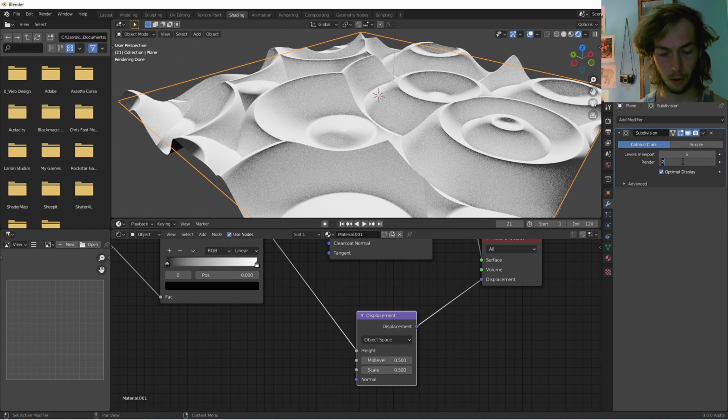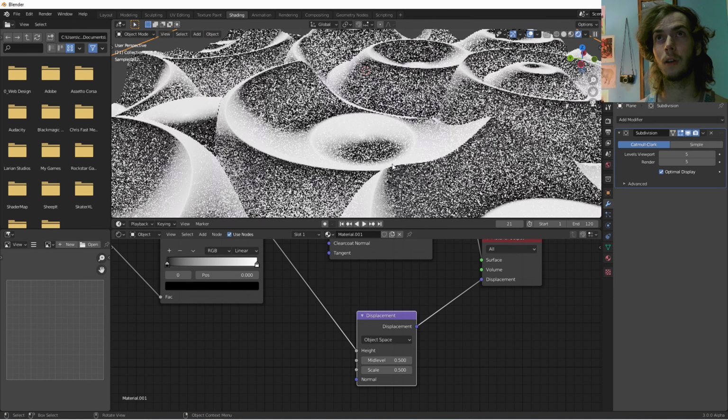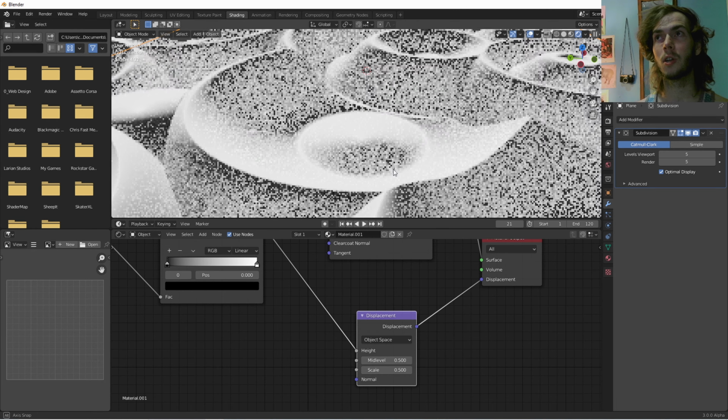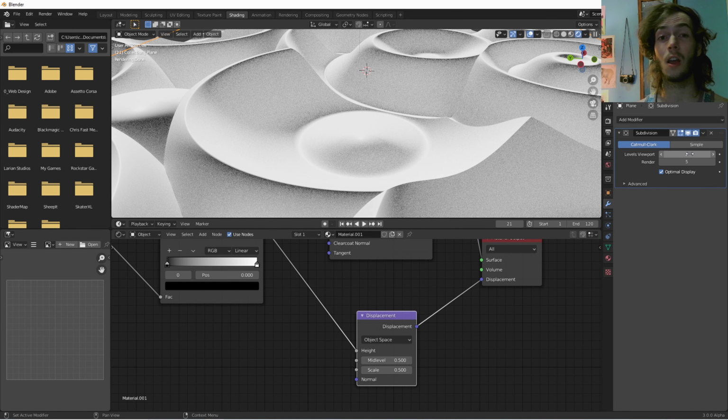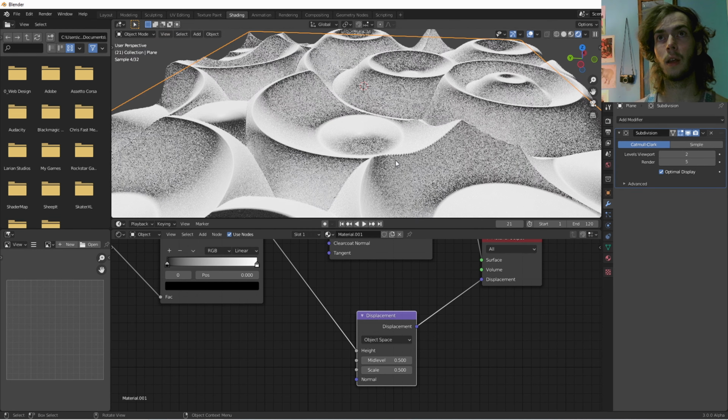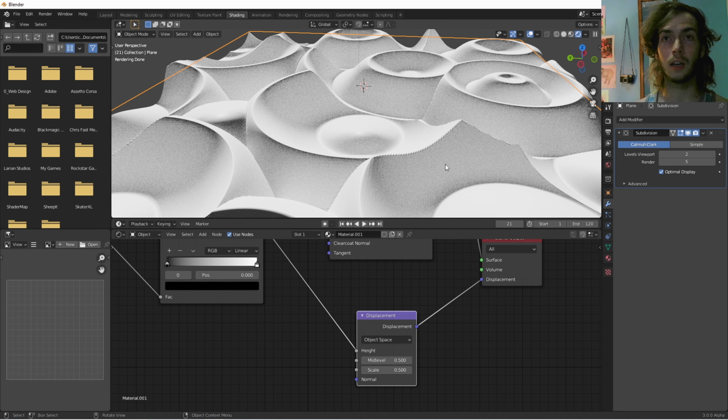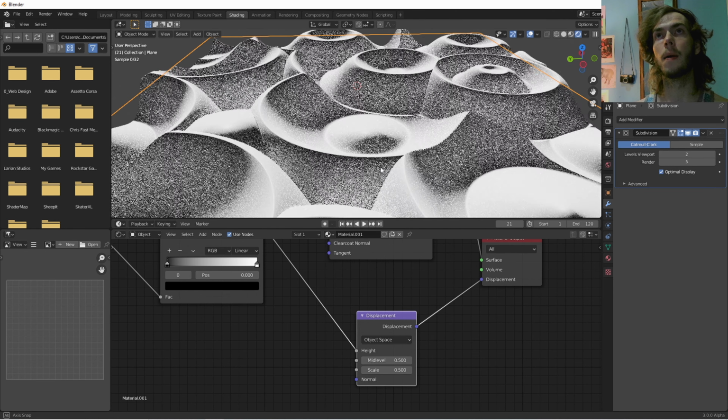Make sure your render is up to 5. This might be a little taxing on your computer. You might need a bit of a beefy computer to deal with all this geometry. If it's not working for you in your viewport here, bring this back down to 2, and you will have jagged edges here, but in your render you'll have 5 subdivisions and it'll look like how it just did.